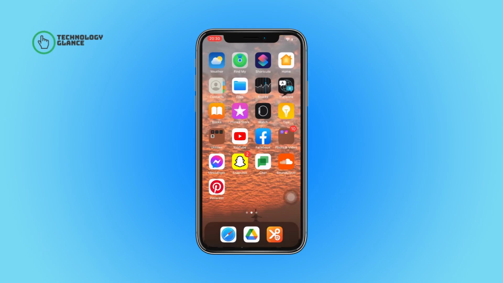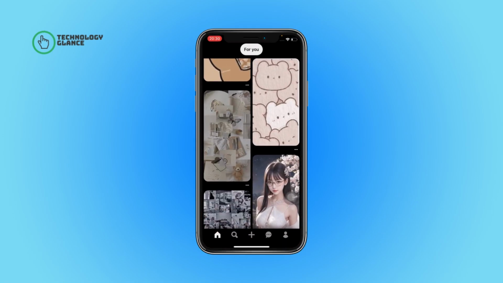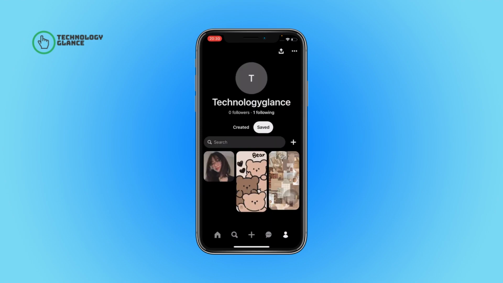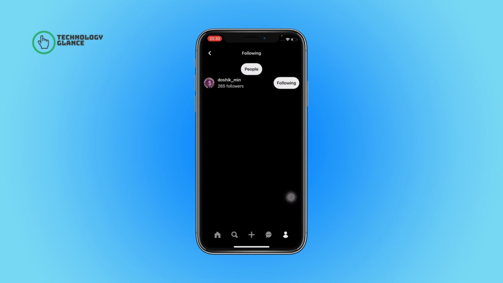First of all, open the Pinterest app on your device. Now, tap on your profile icon. After that, select the following option. Here, tap on the following button beside the user you want to unfollow. And that's it. You've successfully unfollowed the target user on Pinterest.